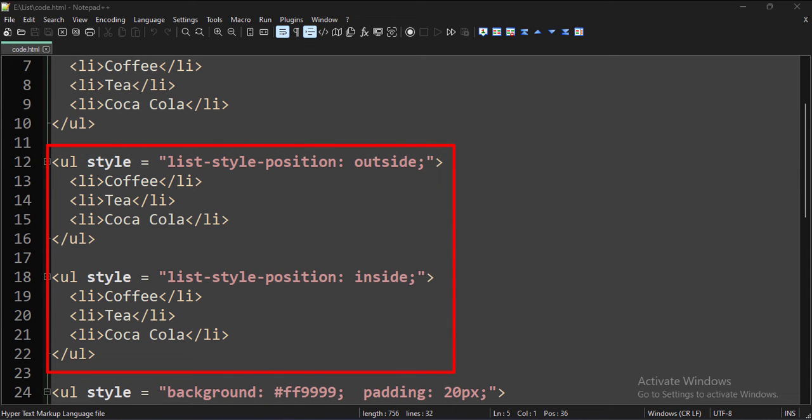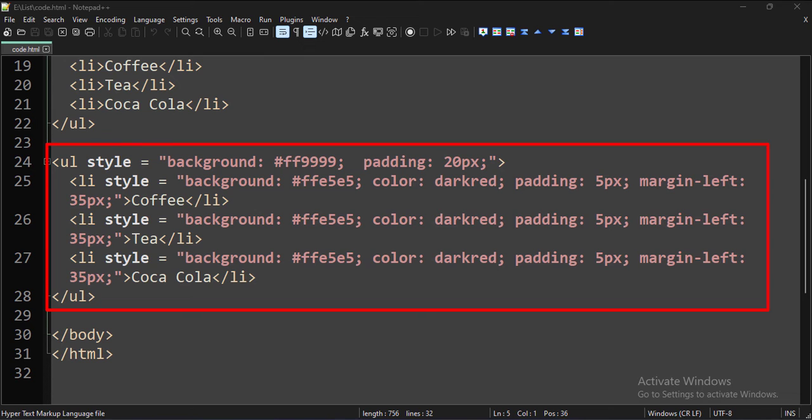Here we have changed the list position. The default position is the outside. The inside position shifts the list to the right by some margins. Here we have applied the background color and text color to the outer layer of the list and the list items, along with some margins and paddings.